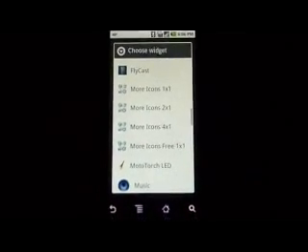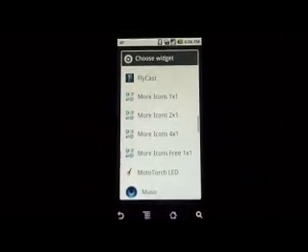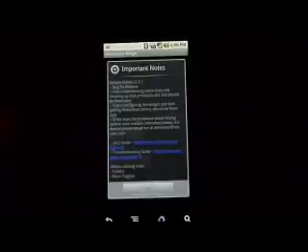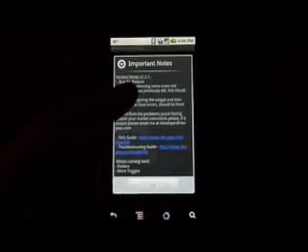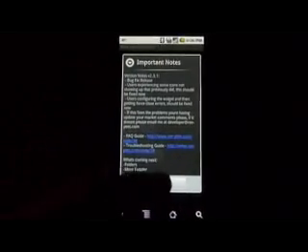The tutorial today is going to show you how to configure the More Icons widget. So on my Motorola Droid, I have my widget chooser up here, and I'm going to select the More Icons 2x1 widget. You can see that the configuration screen came up. This first page has important release notes that you might want to read through. I'm going to tap OK.